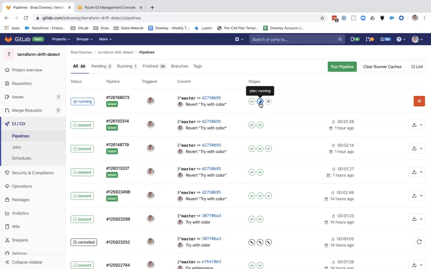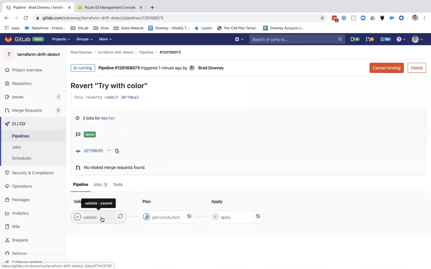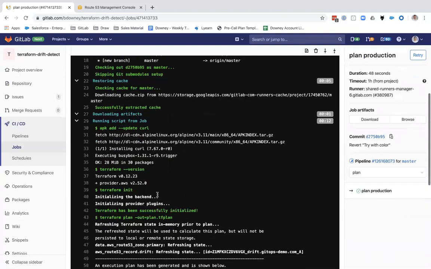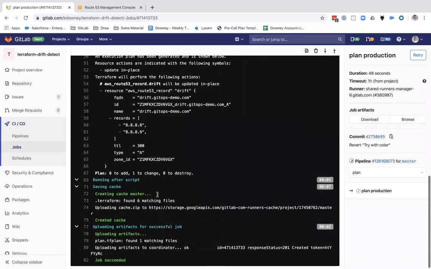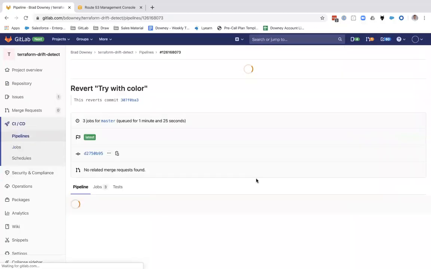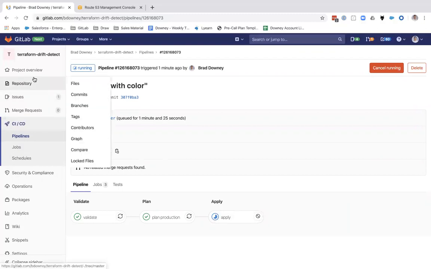executes successfully. So if I go back over here, it looks like we're planning this. We're going to take a look at it. We can see in the job logs that it's running through here, and it looks like everything is succeeding. So we've done a plan, and now we're doing an apply. So we know that our infrastructure will be configured as the file specified.